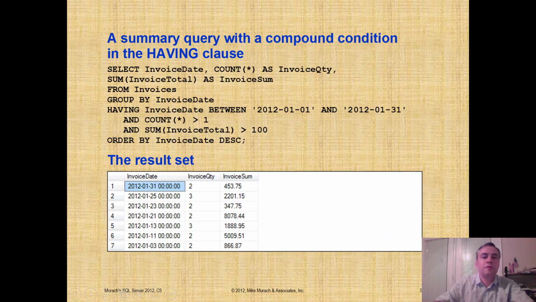All right, we can have a summary query with a compound condition in a having clause. Select invoice date, count star as invoice quantity, sum invoice total as invoice sum from invoices grouped by invoice date. So in this case, we are grouping by invoice date. We are looking for number of invoices, for example. This count will count the invoices on each single day when there were invoices. So on some days, maybe there were no invoices and we're not having zeros because those dates were not in the table to begin with.